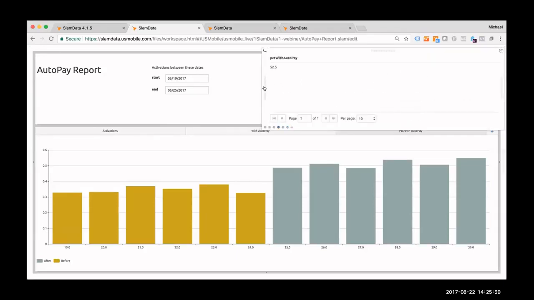I do spend some time figuring out what variables are going to be important to this type of report. In this case, I only did these date ranges, but if I wanted to be more granular about what types of customers are using autopay, I could have done that. So I could have put in a form which allowed the end user to see people who are on autopay with data only plans or talk, text, and data plans.